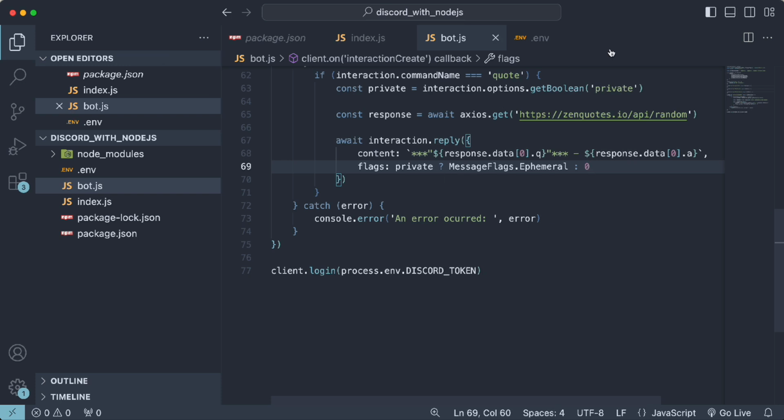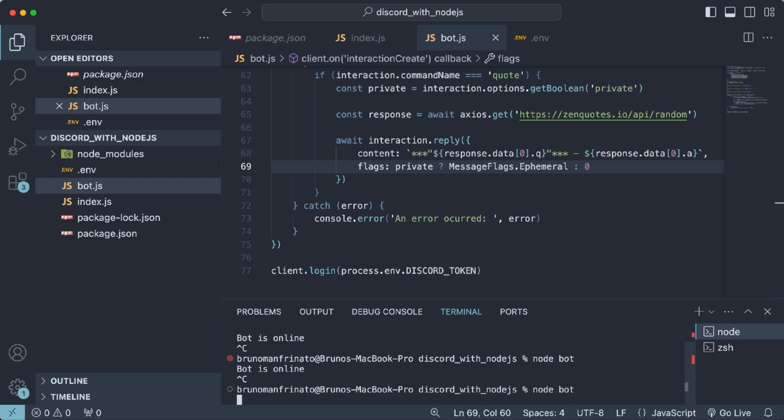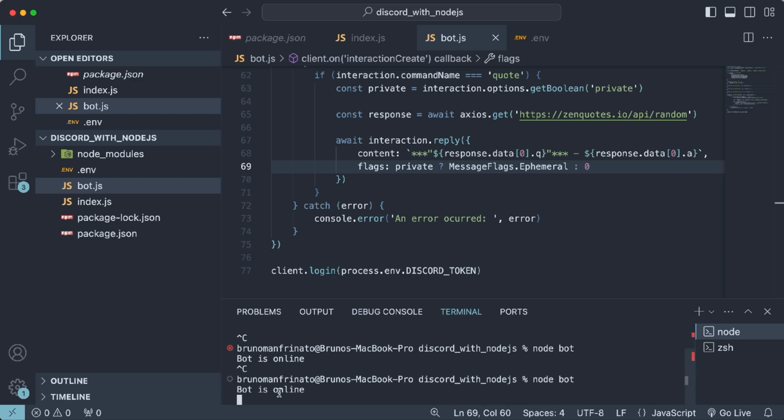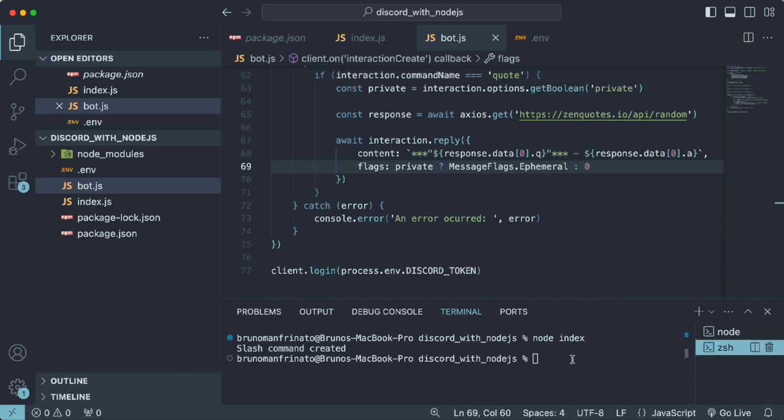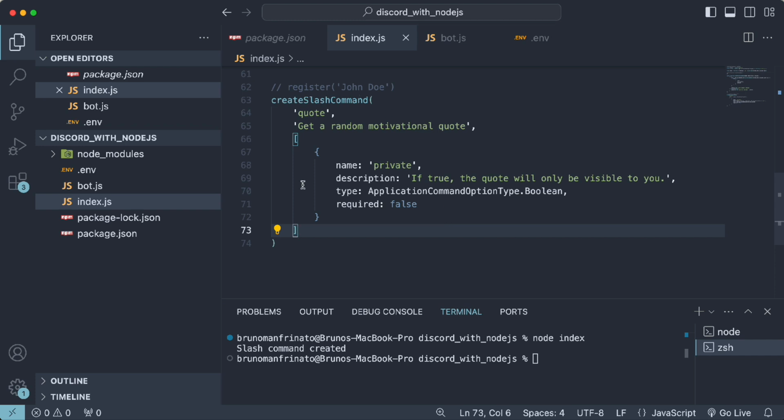Great, now let's test all this. So here on the bot terminal, let's restart our bot. Okay, bot is online. Now on the other terminal tab, let's run the index.js file that will run our createCommand function and update the quote command on our bot. Okay, command created, and we could change this message to command created or updated, but this is fine.